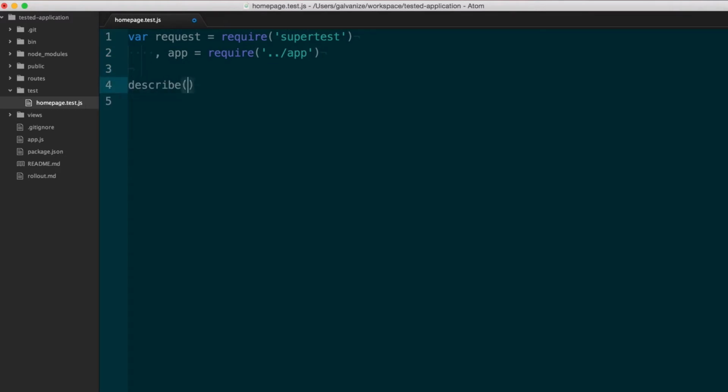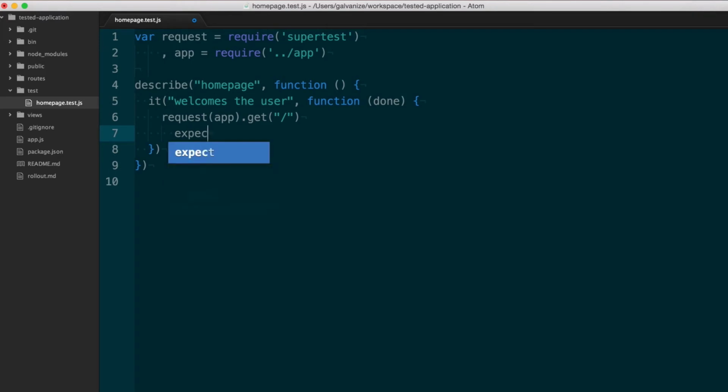Now I'm ready to write a test, so I can describe my homepage. I can say it welcomes the user. Because the requests that are being made are asynchronous, I need to include the done parameter in the function. And here I'm ready to make a request to my app, which is a GET to the home page. I can expect that the response is going to be a 200, and I can also expect that it can say, hello, fine user. After it checks that the web page contains the text, hello, fine user, then I'm done, so I can just pass the done callback directly into Supertest's expect.